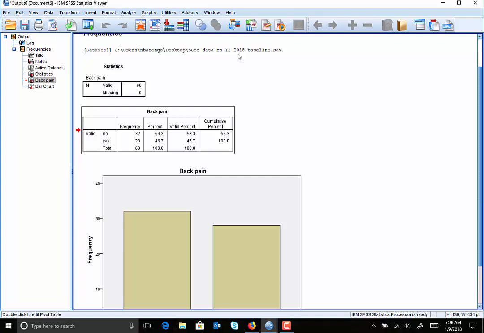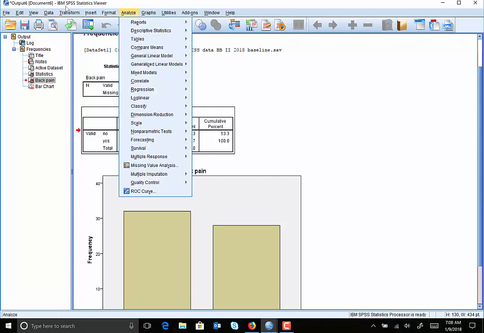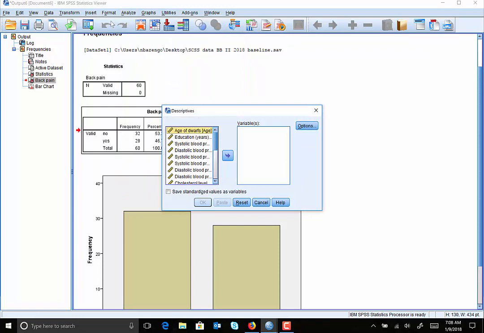For continuous variables, we have a different function. If you go back to Analyze, which you can do in the output window, the data view, or the variable view window, you go to descriptive statistics, and the second function is descriptives. This is for continuous variables. There's no point using descriptives for categorical variables. So descriptives is only for continuous variables. Let's see, we'd like to know more about education of dwarfs.